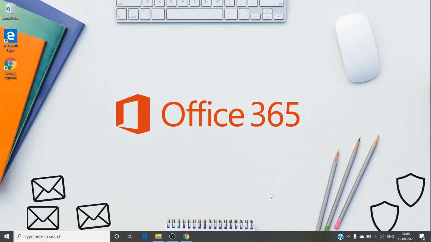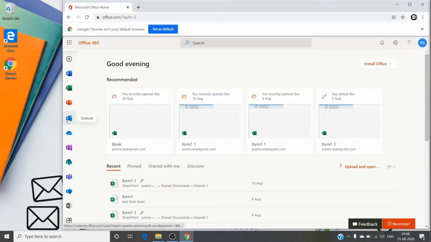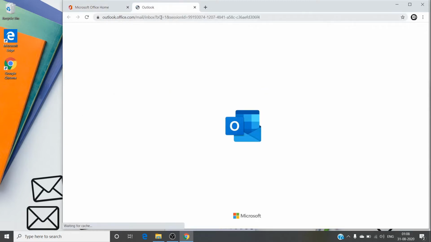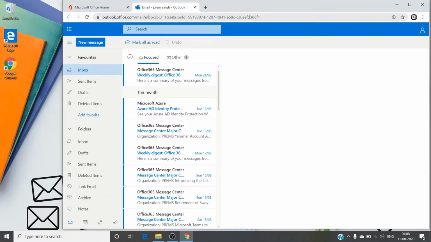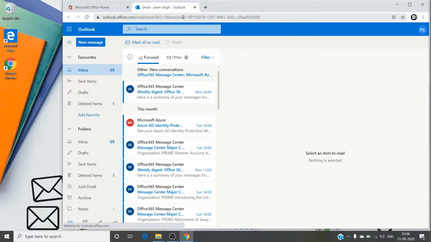So in this issue, whenever we try to click on the Outlook on the web icon, it redirects here again and again. The URL keeps on changing and it never reaches this page. It will throw an error, something went wrong, and multiple redirects detected.